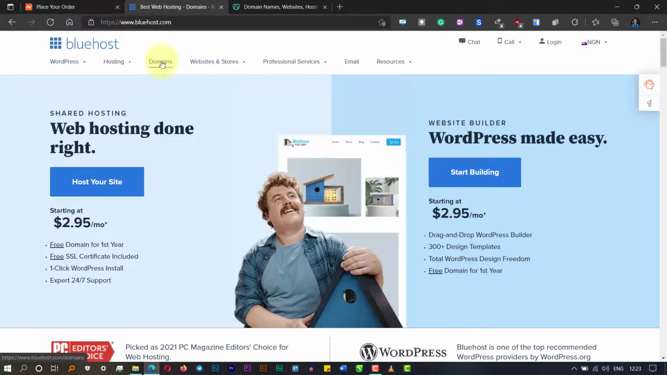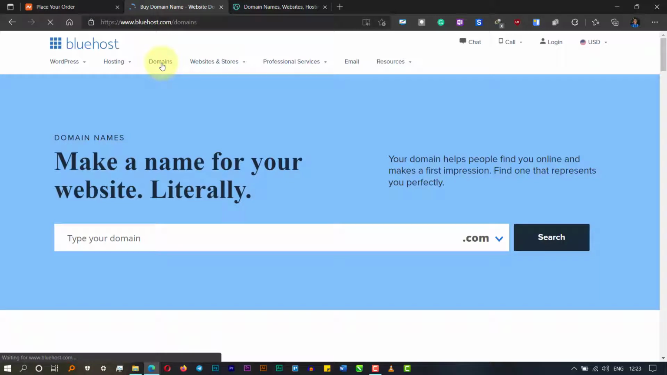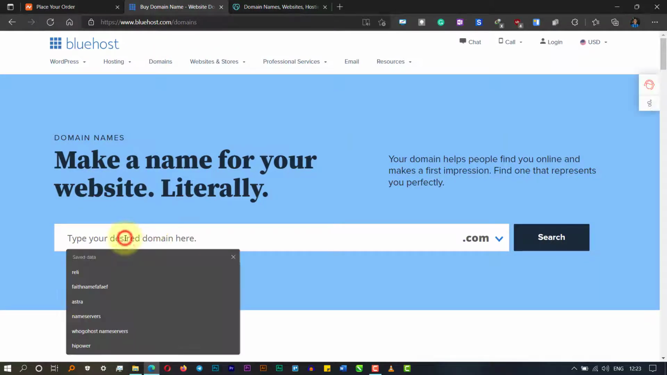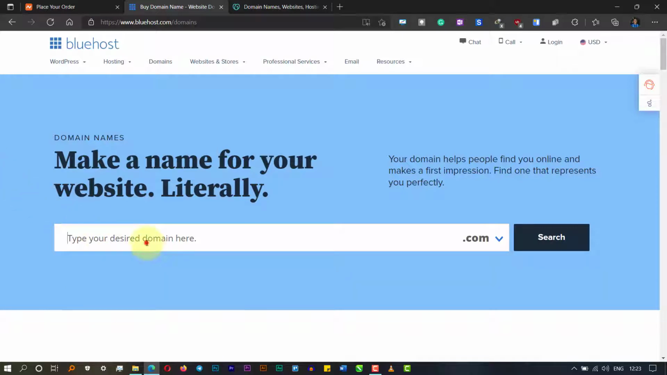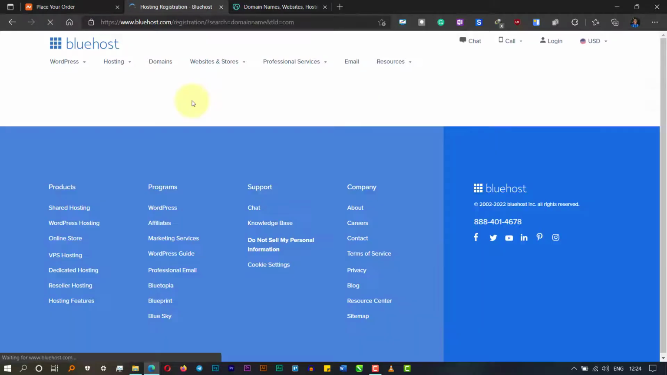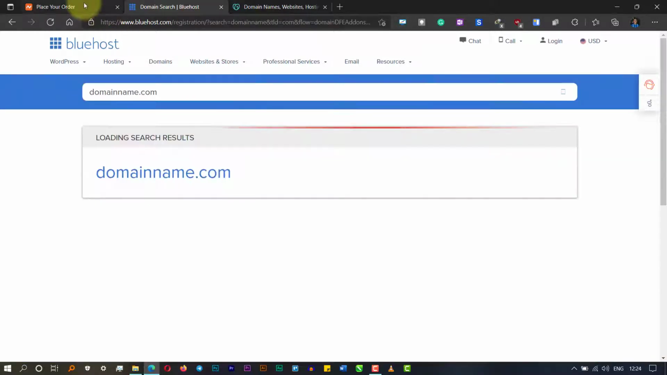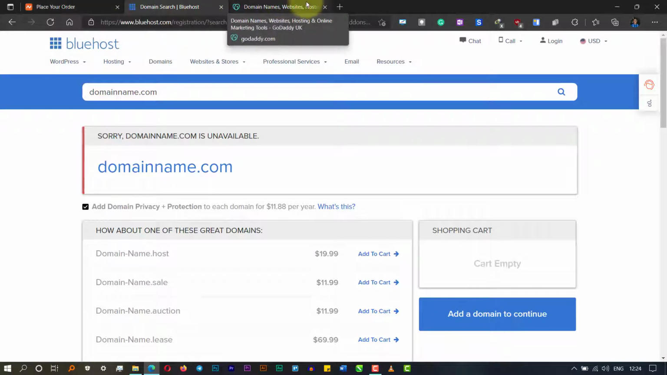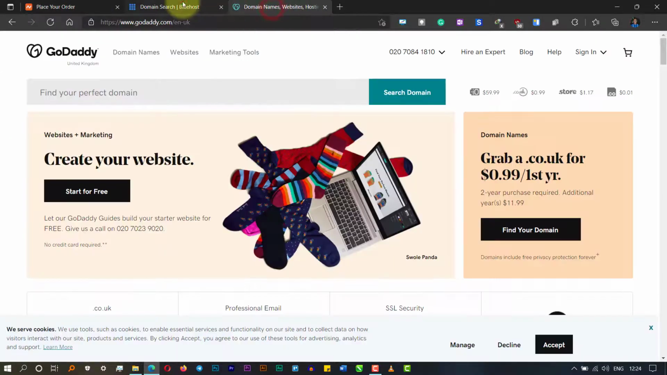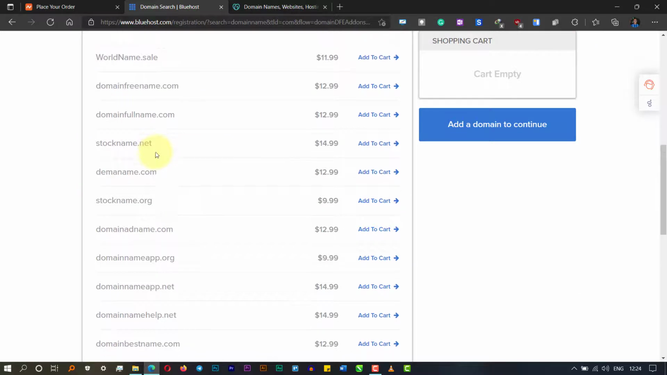Please note that your domain name is available on the World Wide Web. So if it is available, it is available. If it is not available, it's not available. The domain name that is not available on Bluehost will not be available on Namecheap, and will not be available even on GoDaddy. So you must note that.